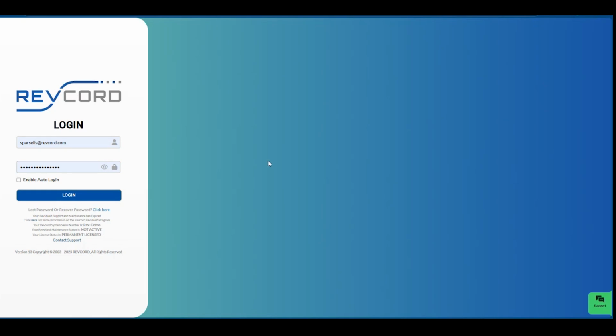Allow me to introduce the new face of Revcord with our version 13 multimedia software. I'll spend the next hour going over the different areas of the software, including ones that provide customization, convenience, and ease. We'll start by going to the unique URL dependent on your logger setup.